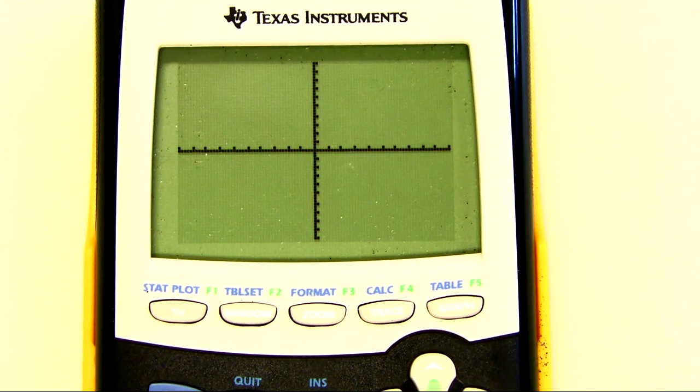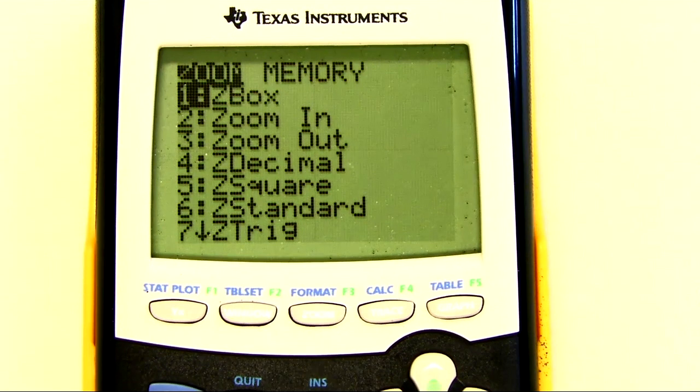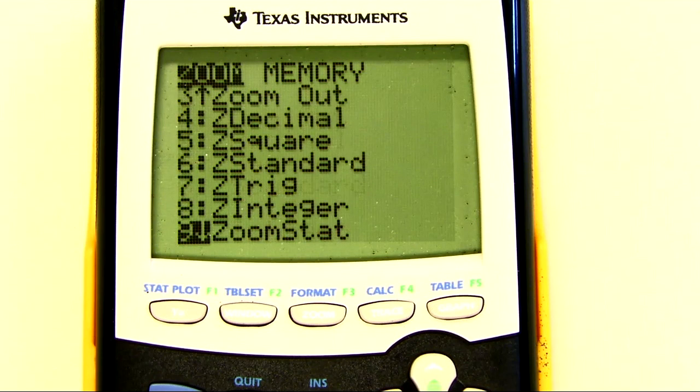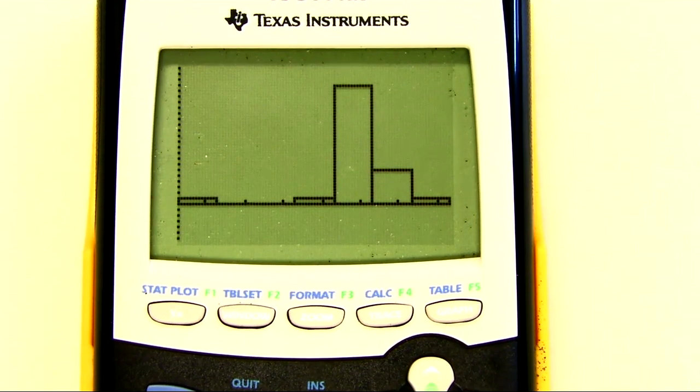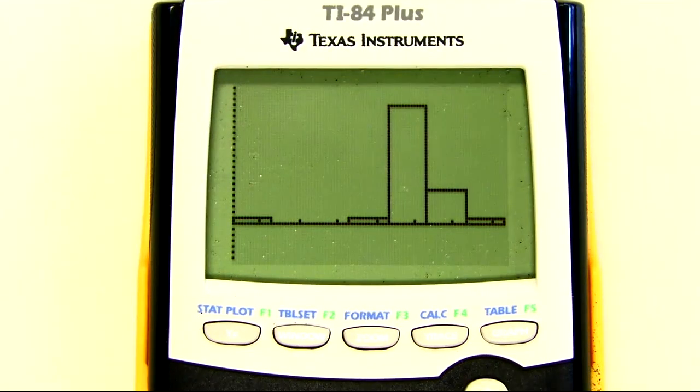Now, you don't need to manually redo this because there is a great command right in the middle of the top row that says zoom. Push that zoom button and you get a whole list of different kinds of zooms that we can do. Zoom in, zoom out, zoom decimal, zoom square. Go down to choice number 9 and you're going to see zoom stat. What that does is automatically change the graph to display where our data is located. And there's what our histogram looks like. Now we have our histogram and it's displayed properly because we've zoomed our window to fit the data exactly.